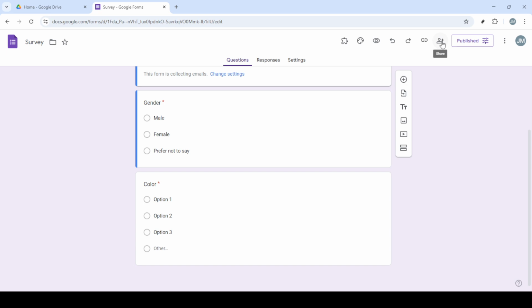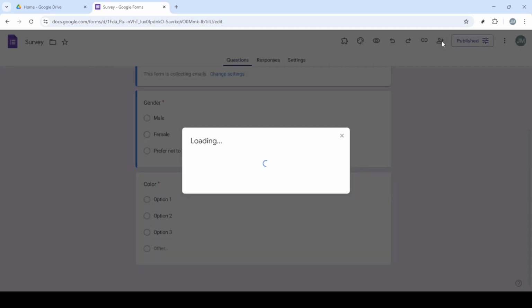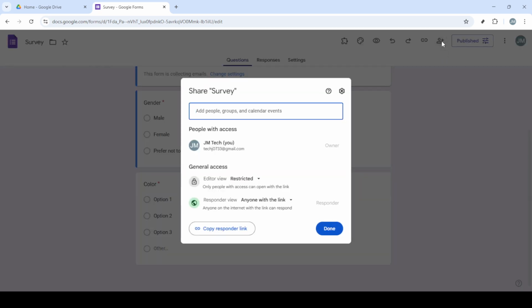Look through your forms to find the one you're ready to share. Take a moment to select the specific form you want to send out. After selecting your form, you'll be redirected to the form's main page.